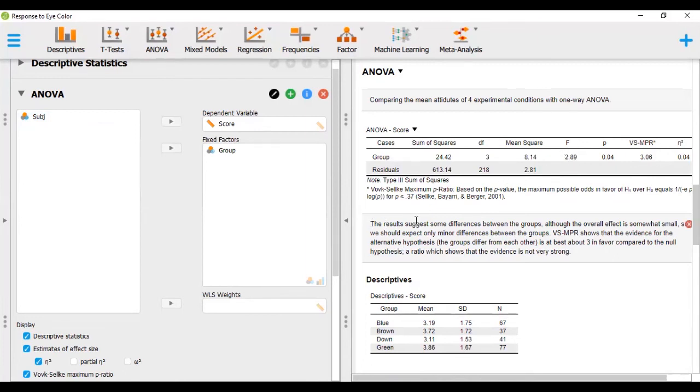Now, when you look at this, the interpretation of this value says that the results suggest some difference between the groups, although the overall effect is somewhat small. That is what I was saying. This value is somehow small, and so we should expect only minor differences between the groups. Now, the BF10 shows that the evidence for the alternative hypothesis, that the groups differ from each other, is at best about 3 in favor compared to the null hypothesis, a ratio which shows that the evidence is not very strong.